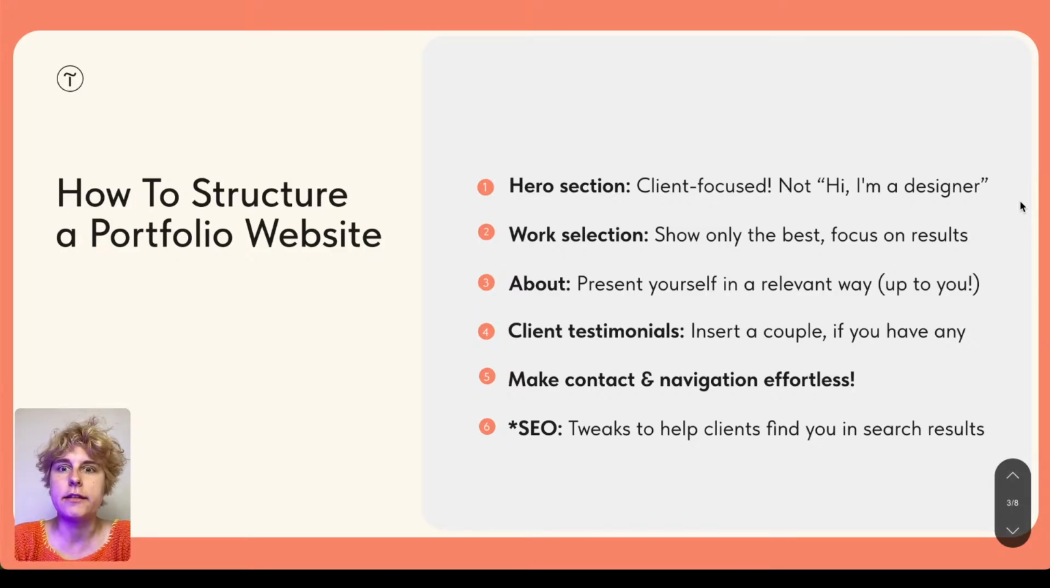Work selection, again, show only the best, focus on results. About page, present yourself in a relevant way, where you don't speak about your childhood or anything that is not relevant to your work. Just present yourself as an author, as a freelancer. If you're looking for assignments, look for them and say that. Don't be too wordy or too vague about what you want to say.